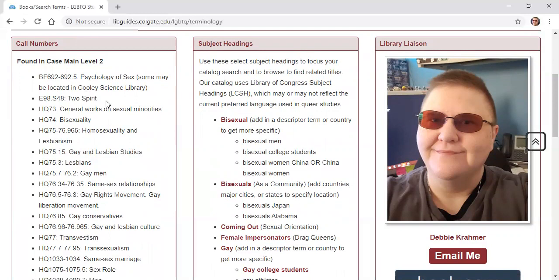But you can see some of the language that is used here: psychology of sex, two-spirit, general works on sexual minorities. That might be another search term you might want to look at. Bisexuality, homosexuality, and lesbianism, gay and lesbian studies, lesbians, gay men, same sex. So you can see we've got a bunch of stuff here.